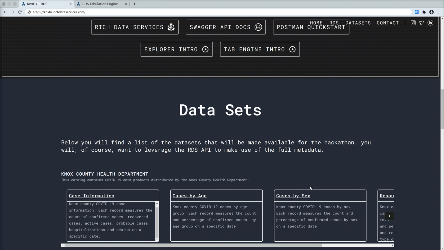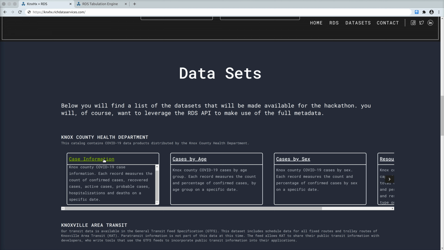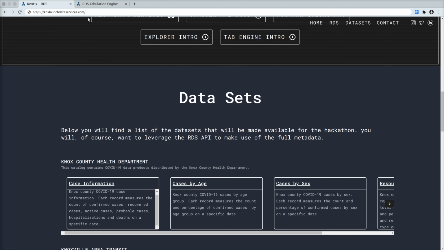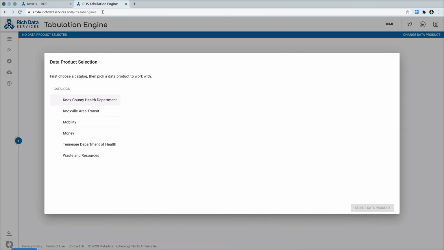Now, if you come down to the data sets here and click on any of these, this is going to take you to the RDS Explorer. The tab engine isn't listed here. It's going to be this KnxHx RichDataServices.com/RDS-TabEngine, and I'll put a link to this in the video here. And if you go here, this is where you're going to start.